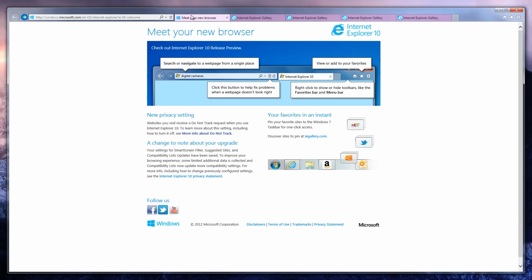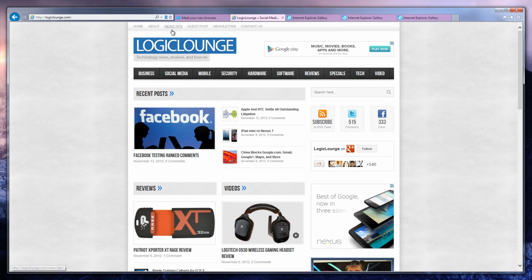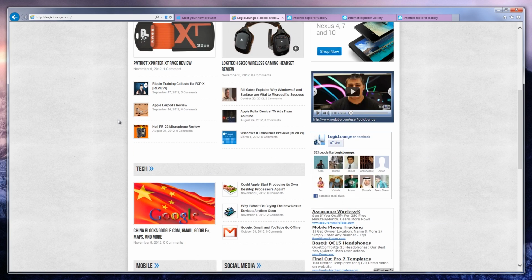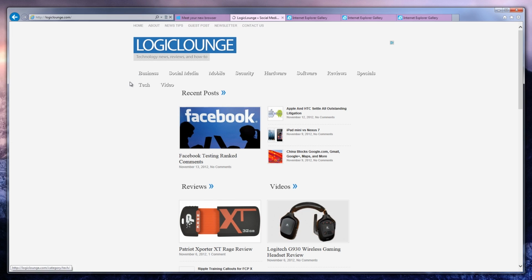I hope you guys enjoyed this quick little look at Internet Explorer 10. If you have any questions for us, before we go, I just remembered something, let's go check out LogicLounge.com and talk about these pages. So right now I have compatibility mode turned on, and you can see LogicLounge.com looks like the site should, right? Well, let's turn compatibility mode off, and I'll show you what you'll run into.